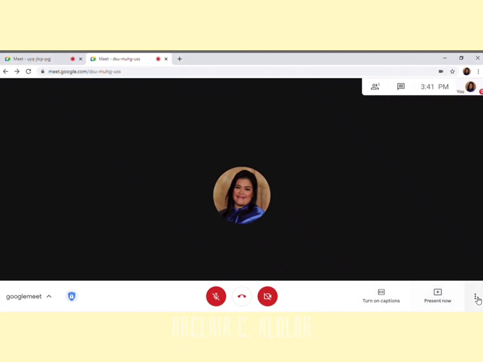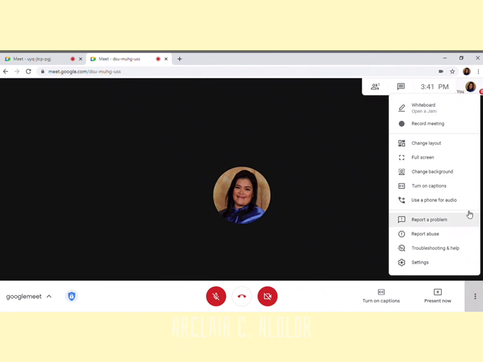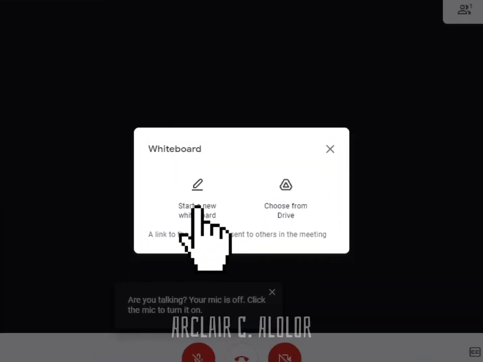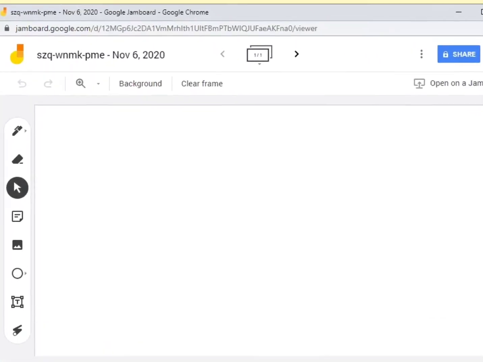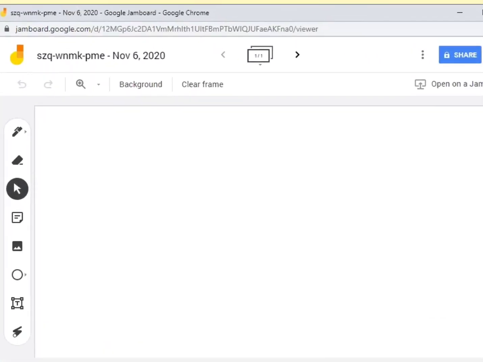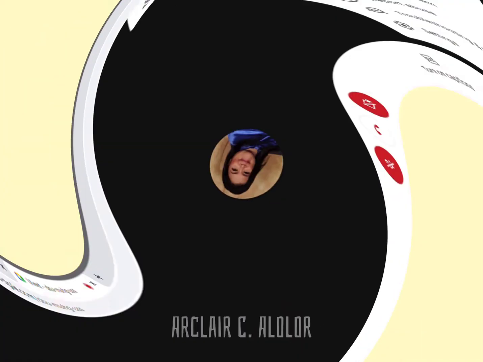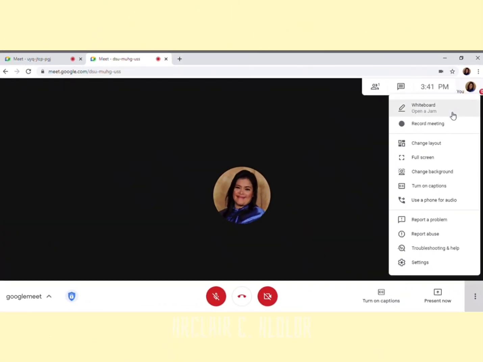Now next, we have here the three dots to give us more options. The first option here is whiteboard. Click whiteboard and you'll see this. At the left side of the screen, we see the pen, erase, select, sticky note, add image, circle, text, or laser. Or just explore.